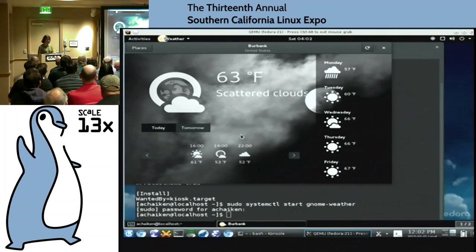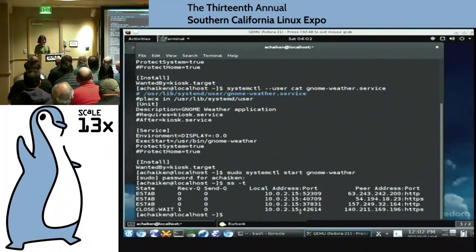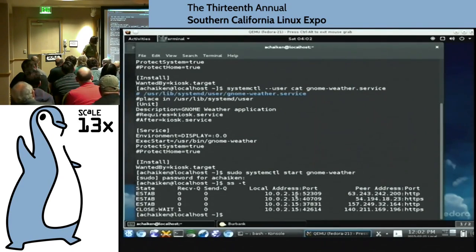Okay, so here's the amazing GNOME weather service that I've created comes up and shows today's weather. And how does it know today's weather? If we see what sockets are open and we look up what some of these connections are at the bottom, we can see that it's going out to some Amazon server and some Fedora server, since this is a Fedora QEMU, and it's actually scraping the weather data from there and putting it in the application.